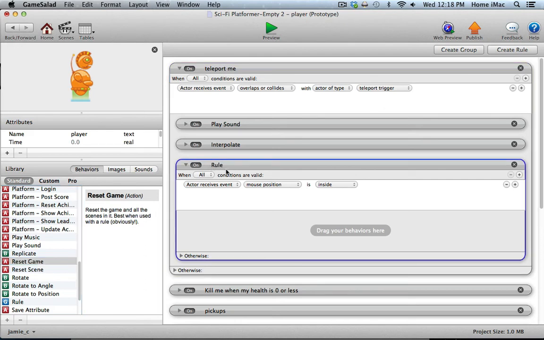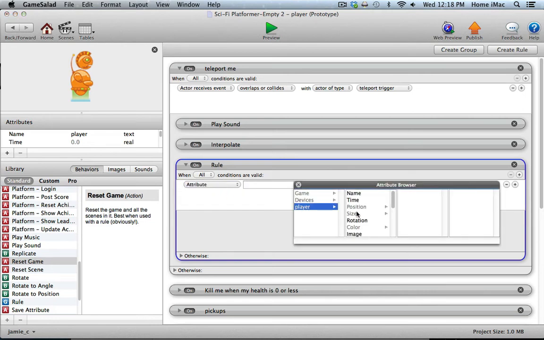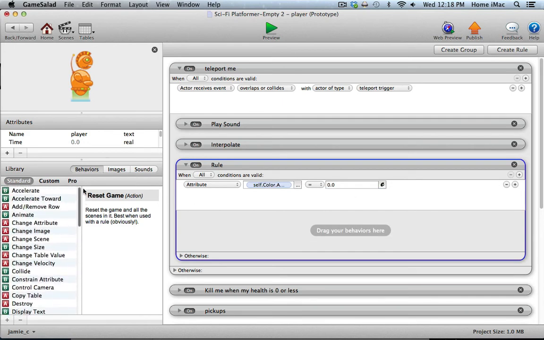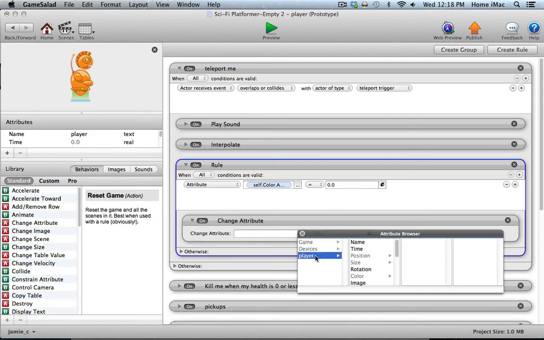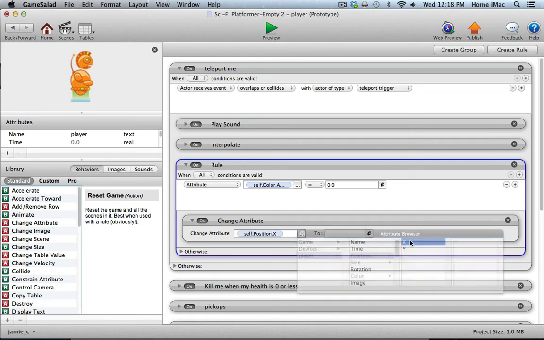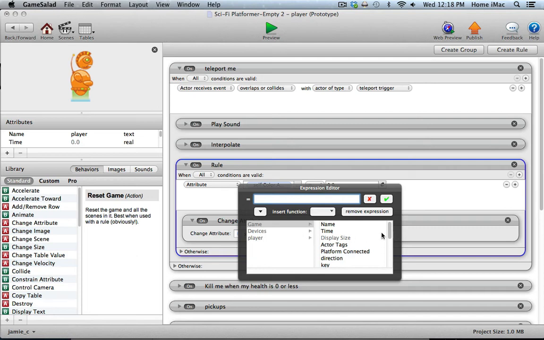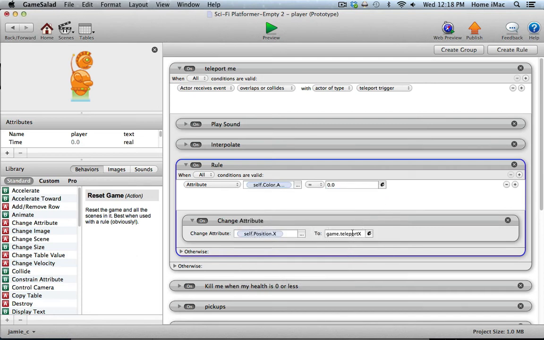And this new rule is actually going to move it to its new location. So when the attribute player color alpha equals 0, then we want to move its location. So I want to do a change attribute, and I want to change the player's position X to this game level teleport X, which we just set the value of in teleport trigger.